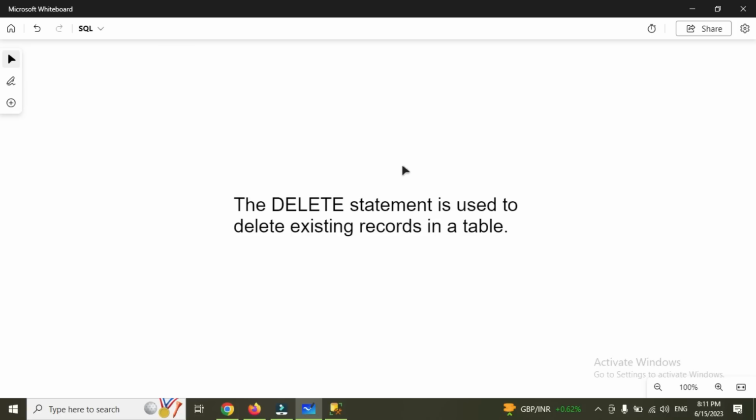So what is the use of delete query? The delete statement is used to delete existing records in the table. That is the one piece of information mentioned here, and you can also delete the complete table. So delete query is used for two things. One is for deleting the existing records from the table, and also you can delete the table from the SQL server itself. Today in this video we are going to see how the delete statement is used to delete particular records from the table, not the whole table.